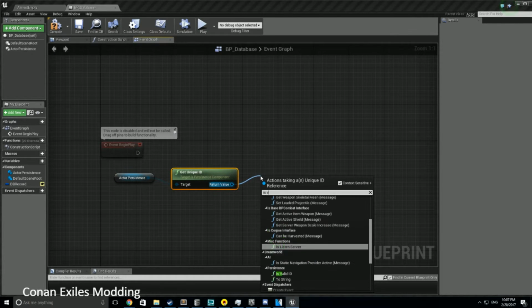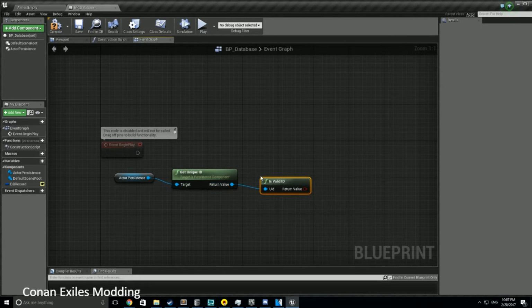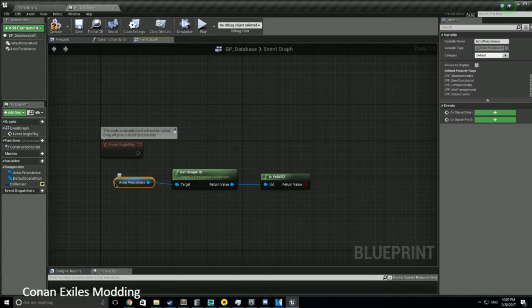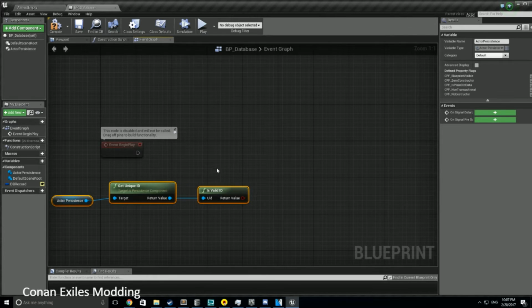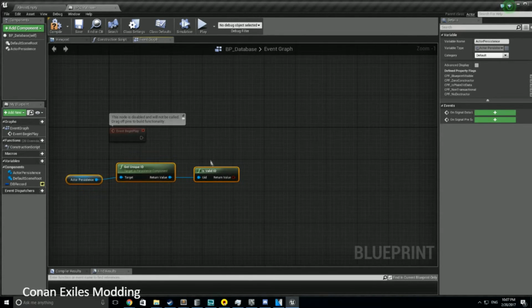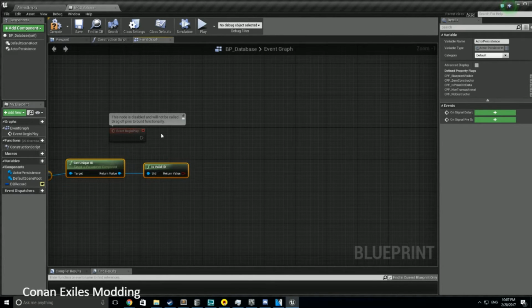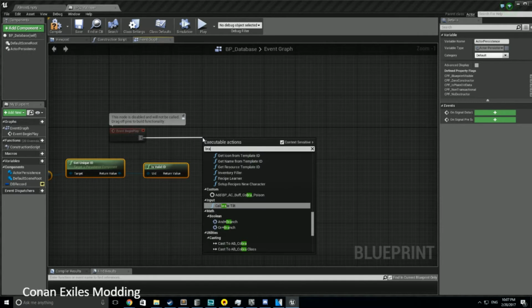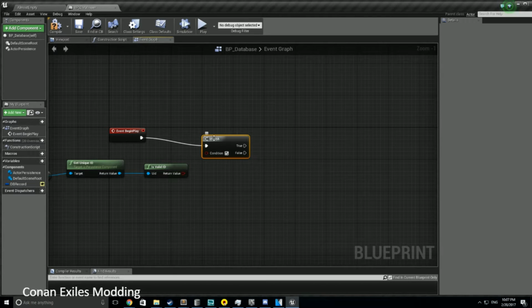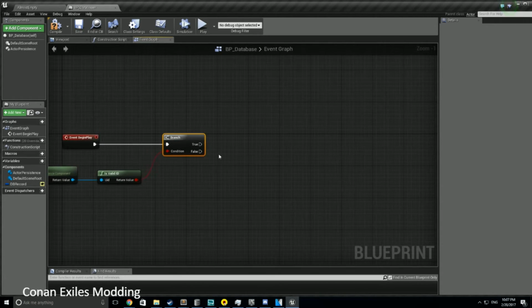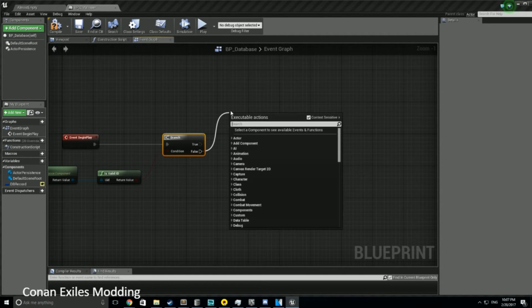Then is valid ID. And these are provided by Funcom. They're basically helper functions that are part of the database system. You notice they're in Dreamworld persistence. So that's the wrapper for the database. So we need a branch. This branch is going to decide whether it's valid. If it is valid, great, we can use it. If it's not, though, then we're going to have to create it. So let's do that first.